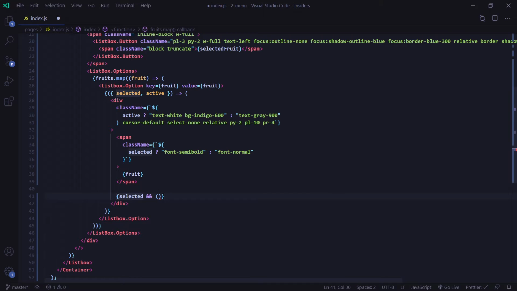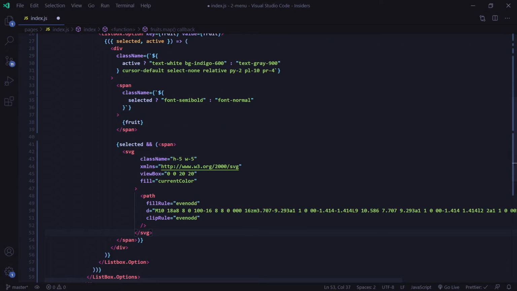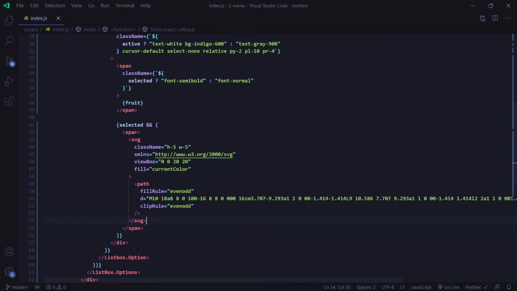So here we're saying if selected is true, then we're going to return this span as well. Inside this span, we're going to add an SVG, which is basically just a check mark. I'm going to go ahead and add some styling to this. So once again, we're going to check if active is true or false. If this div is currently active, we're going to set the text to white. Otherwise, the text is going to be set to text indigo 600. And now I'm just going to add some additional styling here, like so.